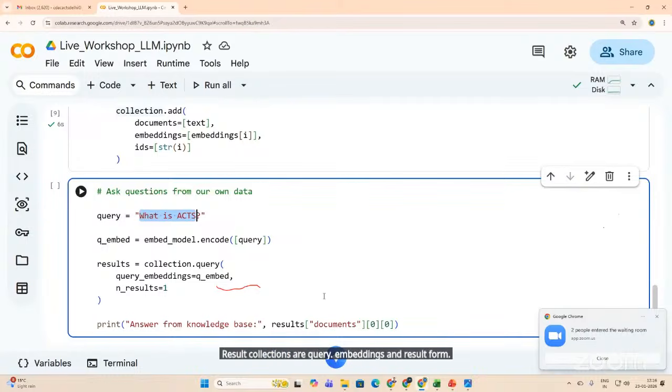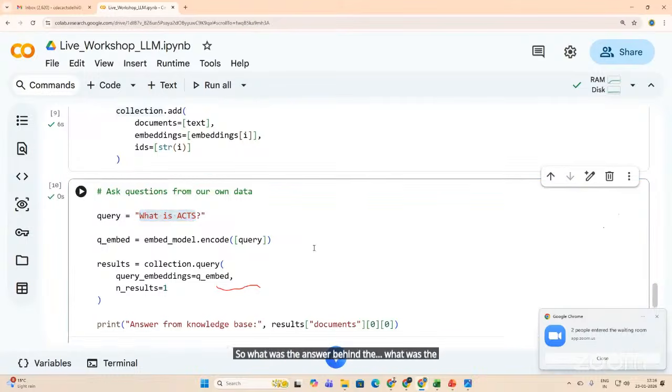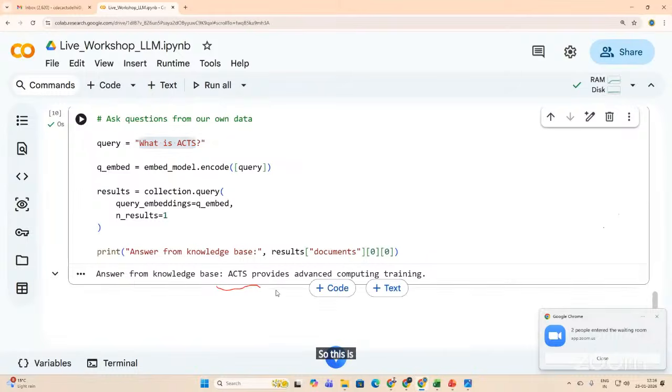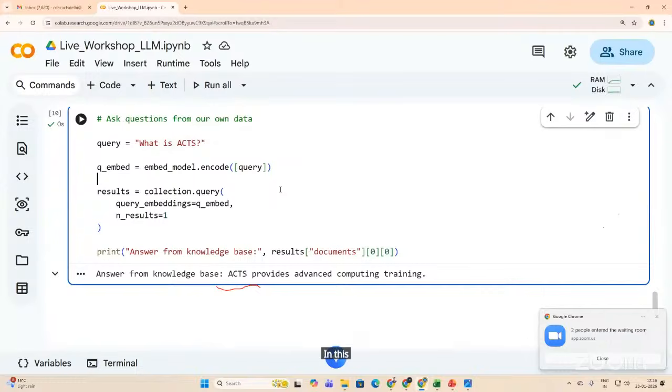So what is the answer behind that? What is CDAC? This is the answer: CDAC provides advanced computing training. This is our RAG, and this is the concept in RAG systems. First, we generate with RAG, private for ChatGPT and enterprises for AI, and a vector database.